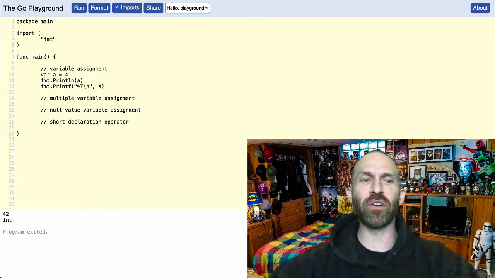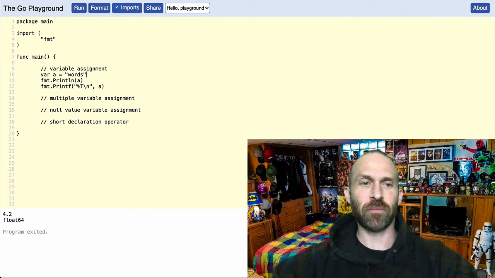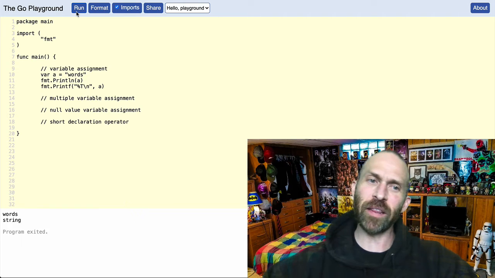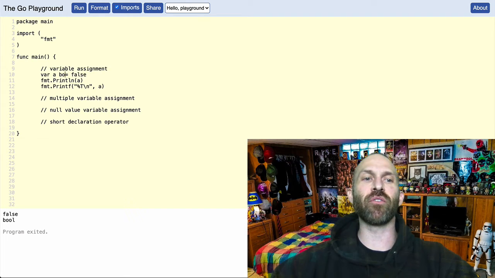But Go can also figure out some other things. So let's say we had 4.2. We run it, and Go figures out that's a float64, a decimal. But we could also try something different like words. We put a word in there, and then Go knows that that is of type string. And furthermore, we could also try this one, false. And guess what? Go figures out that this is a Boolean type. So we don't actually need to define the type here. We don't need to write var a bool equals false. We could just write var a equals false, and Go will figure it out.